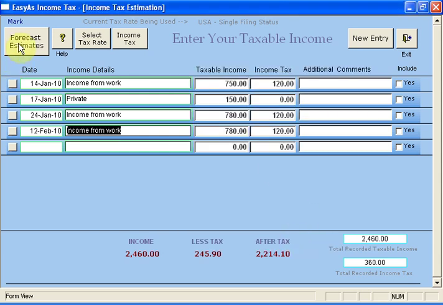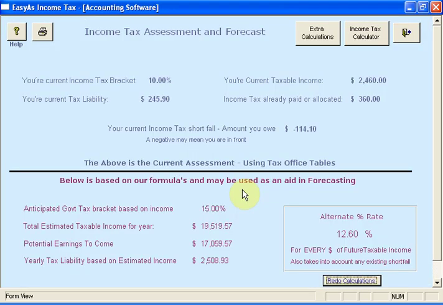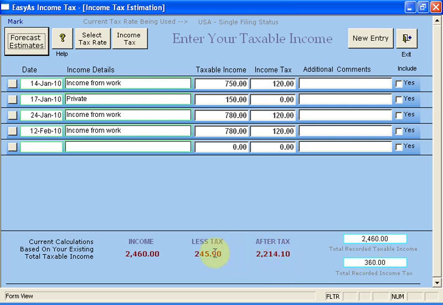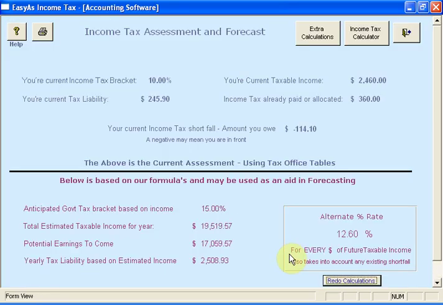Now if I click forecast, let's watch what it does. This screen will open up. You'll notice that the top half of the screen is basically almost the same information we just had. If I click back here, see this information here? It presently is exactly that same information. The only additional information it's going to give you straight away is that it tells you your current income tax bracket is the 10% bracket based upon that amount, and it will tell you if you have a shortfall. A negative may mean you're in front. So currently I'm in front $114.